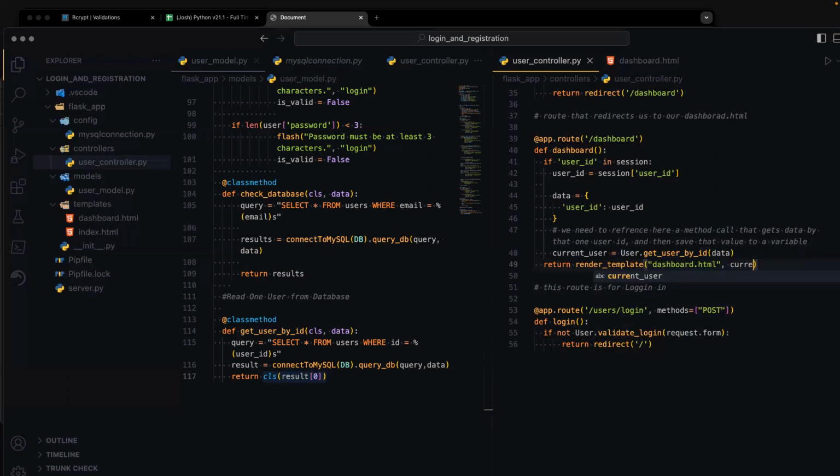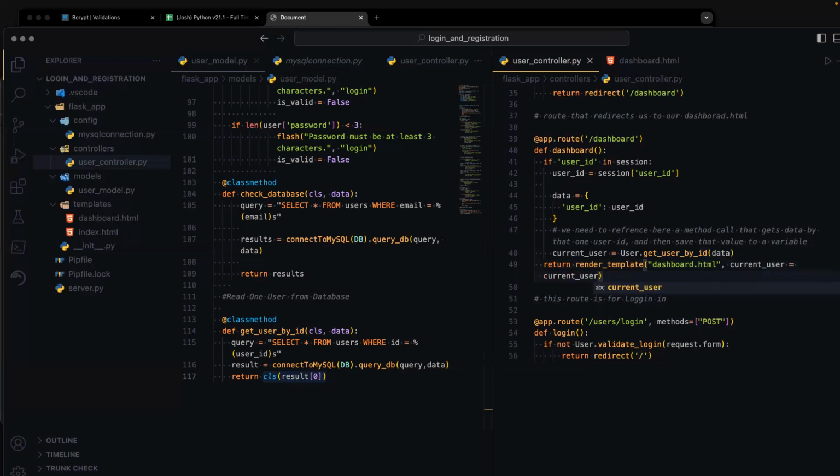So we're going to say current user equals current user. And this here is going to allow us to access the current user from our index.html, oh, sorry, our dashboard.html, and then select all the user data. Brooks, what was your question?